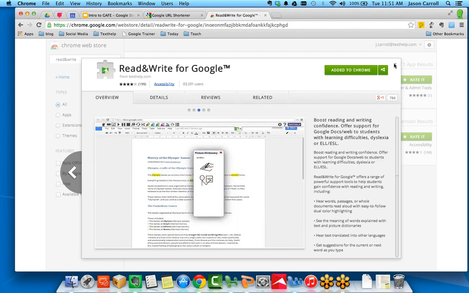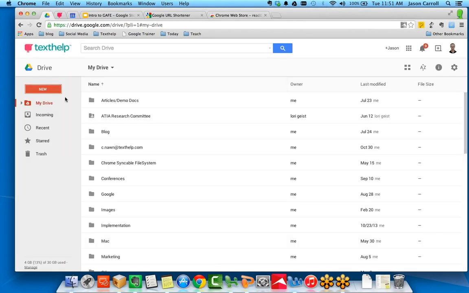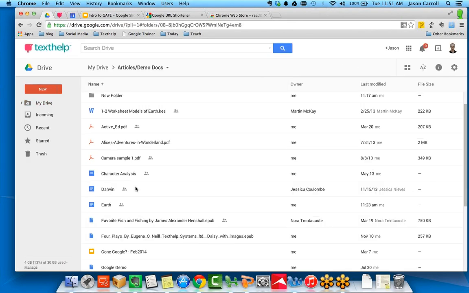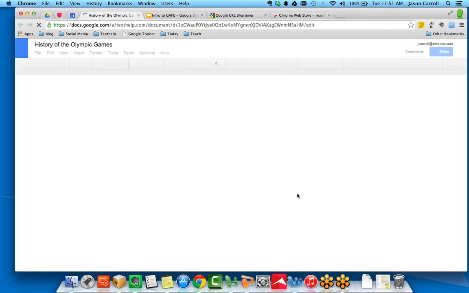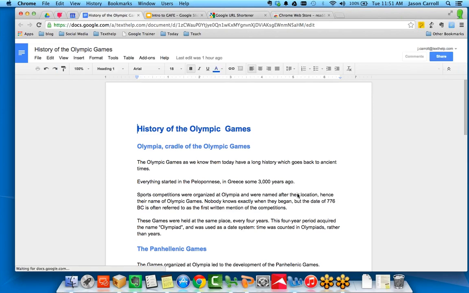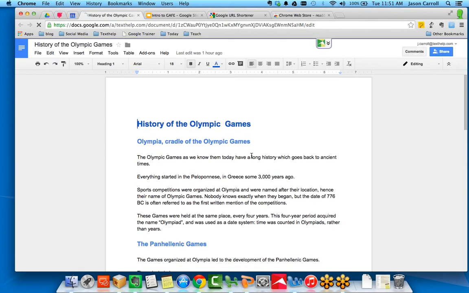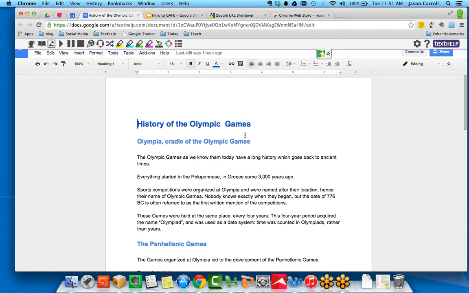And then what happens, in the case of Read&Write for Google anyways, all extensions do something different. But if I were to open up a document, here's history of the Olympic Games. We've got a theme going on here with gladiators and Olympics and all that kind of stuff. So I'm in a Google document, and because I've installed this extension, you'll see there is a little tab up here, and if I click it, it gives me this toolbar, which is Read&Write for Google, and now I can do loads of things.